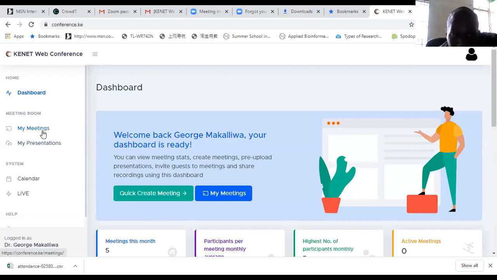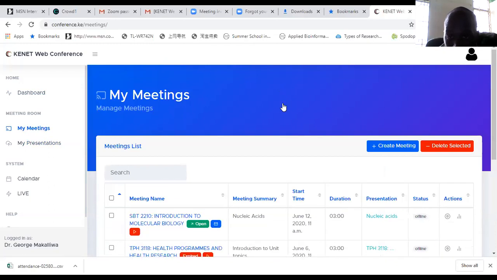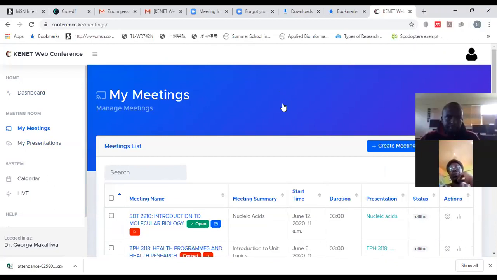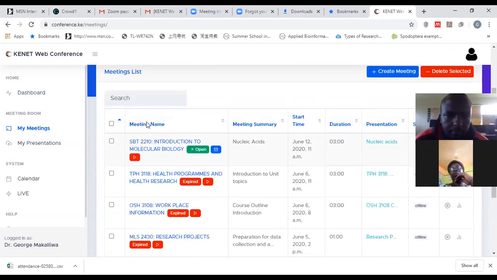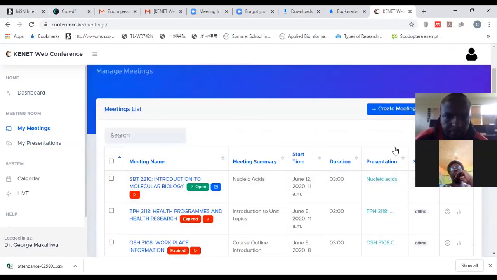So, for instance, now I'm going to schedule a meeting. Can everyone see the screen? Previously I had created meetings. This is what I just created today during the session. I'm going to create another meeting. To create another meeting, you can go to the blue link here shown as create meeting.